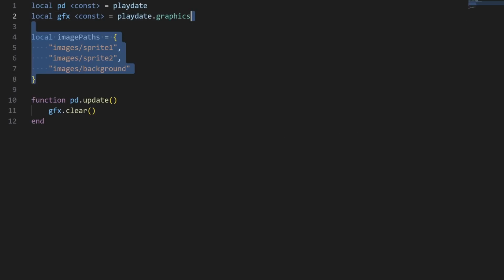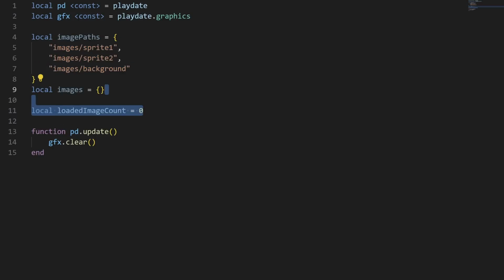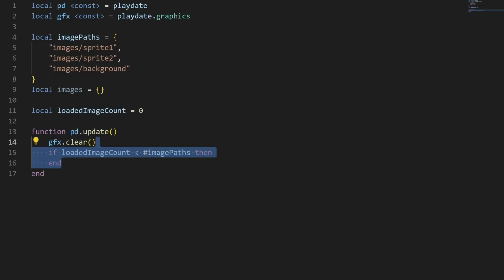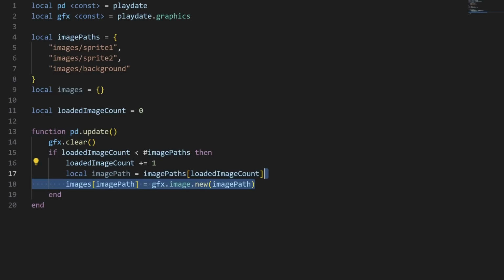First, we'll create a table with the paths of all the assets we want to load. In this example, I'll just use images. Then we'll create another empty table that will hold all the loaded images. We'll also create a variable to keep track of how many images we loaded so far. In our update loop, we'll check if our loaded image count is less than the number of paths we need to load. If so, we can increase our loaded image count by 1 and use that as an index into our image path array to get the next path to load. We'll load the image and then store it into our images table with the path as a key.